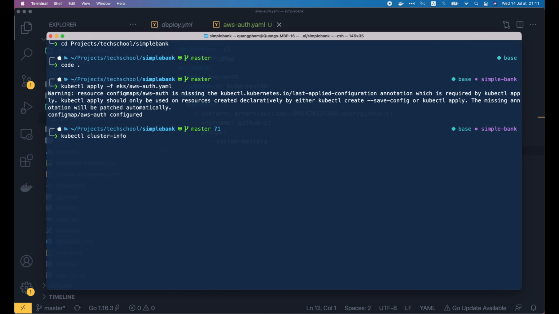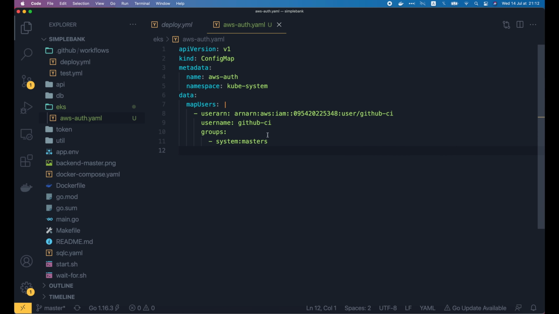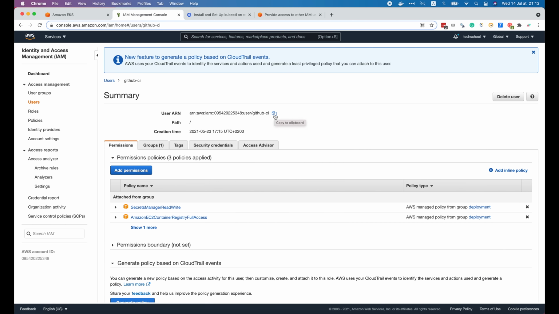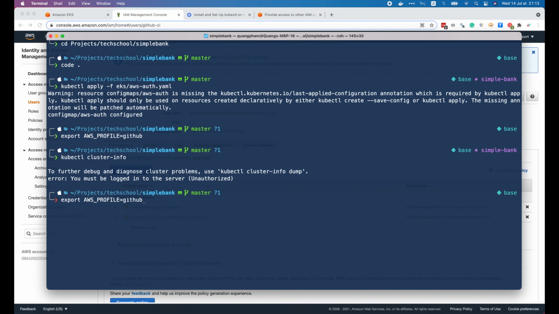So let's try switching to the GitHub profile and run the kubectl cluster info command. Oh, we still got the same error, unauthorized. So what happened? Let's go back to check the config map. Okay, I see. Looks like we've got a typo here in the user ARN value. The correct value should not have a duplicate ARN prefix. So let's fix it.